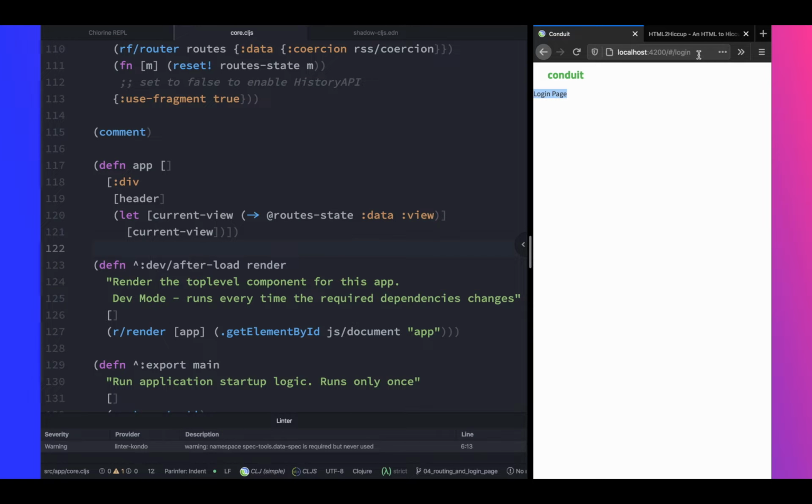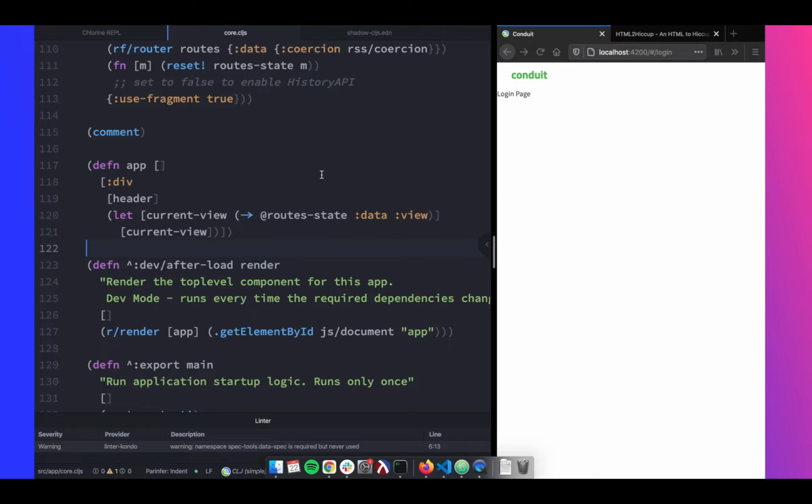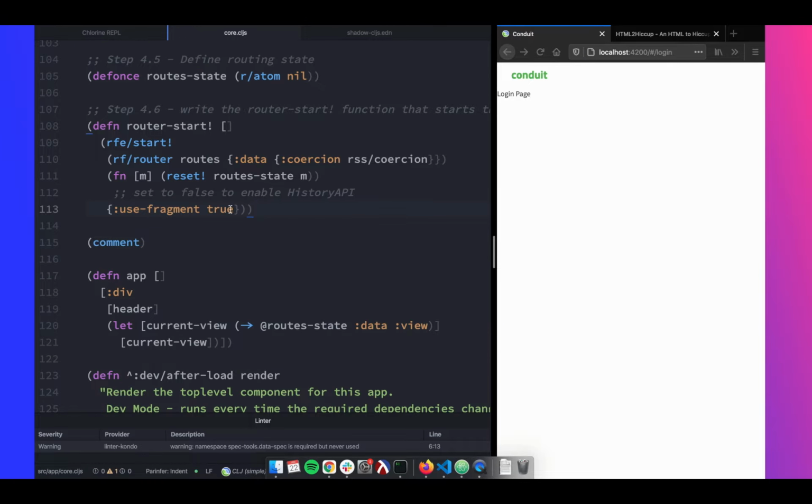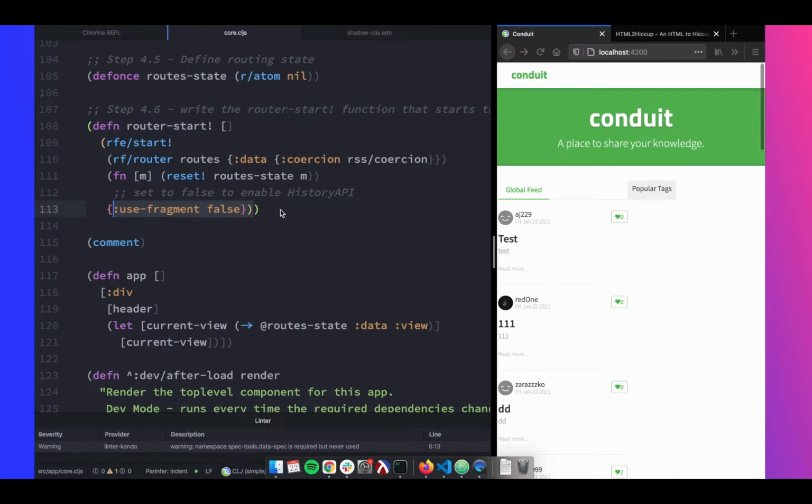Now, if you don't want to use hash-based routing, you have to make some changes in your route start function. Instead of setting use fragment to true, you have to set use fragment to false. With this, you will be able to use the history API, and now you won't need the hash. So if you refresh, you should see a login page. And if you go back, it should go back to the home page and login page. So everything works for now. Cool.